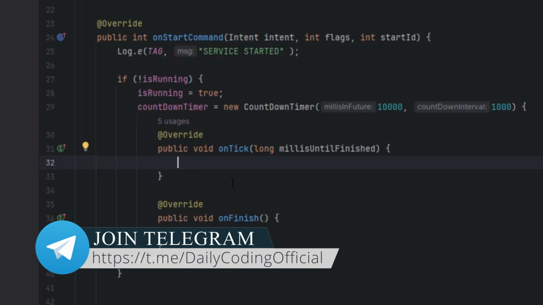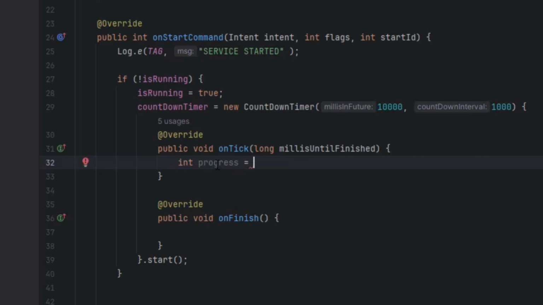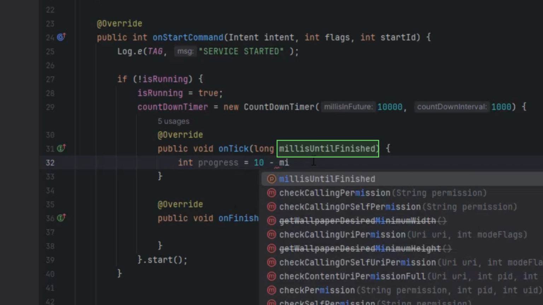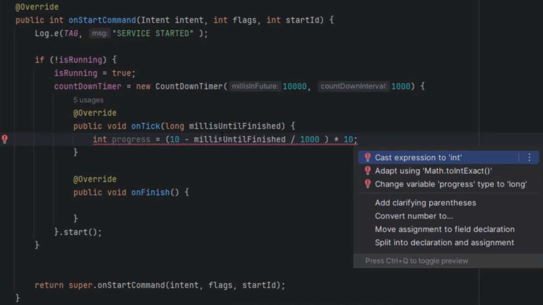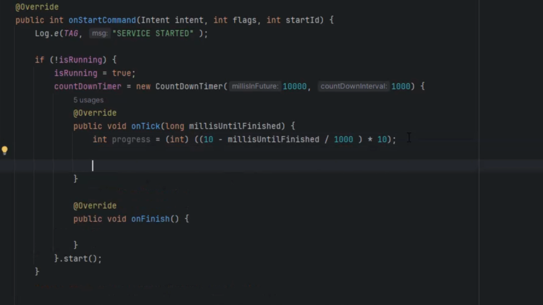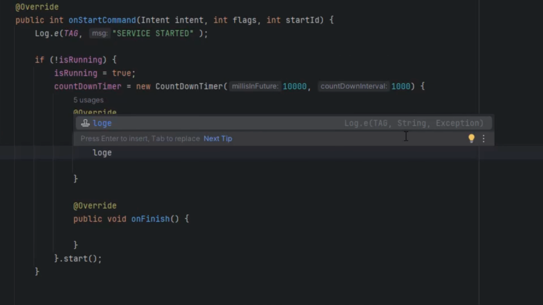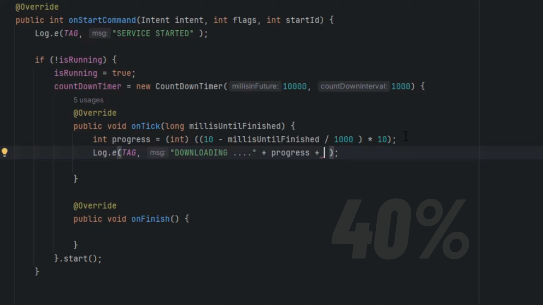Let's do it. I'll type int progress equal to 10 minus this variable millisUntilFinished divide by 1000. Now put them in parentheses and then multiply with 10. And finally also cast this to int. This means out of the 10 seconds, I subtract how many seconds are left and then multiply by 10 to get a nice percentage like 10%, 20%, 30% and so on.